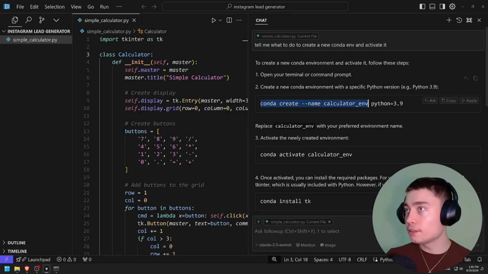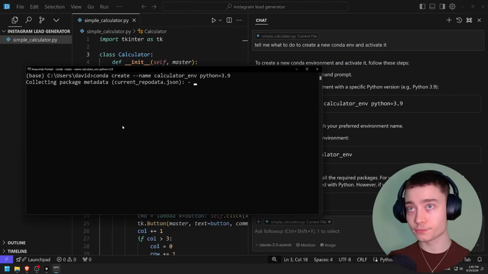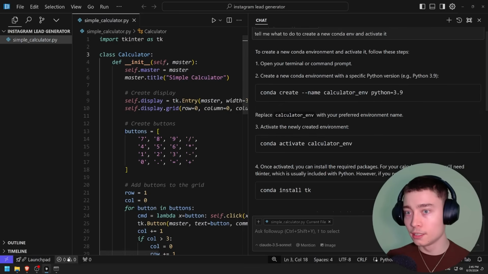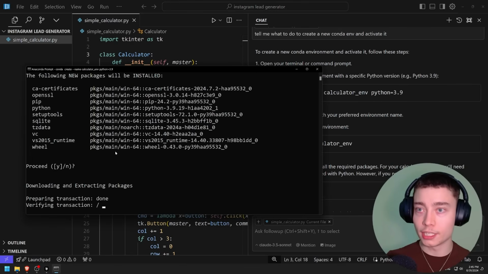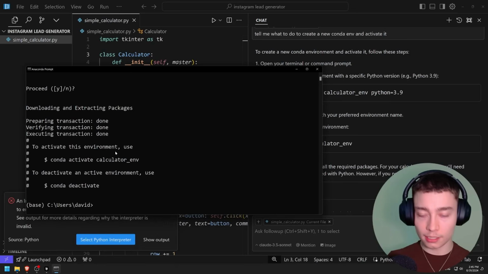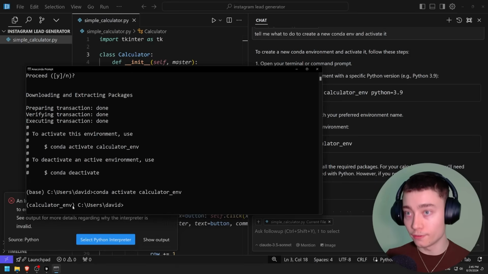Okay, Conda create, let's just copy this, right? This is the first thing it gives us. So let's go into our terminal, Ctrl V, enter. And then it tells us Conda activate. Okay, so let's copy that. Go back. Okay, we need to hit enter one more time. As you can see, that's finished. Conda activate. And now we're in the calculator environment.